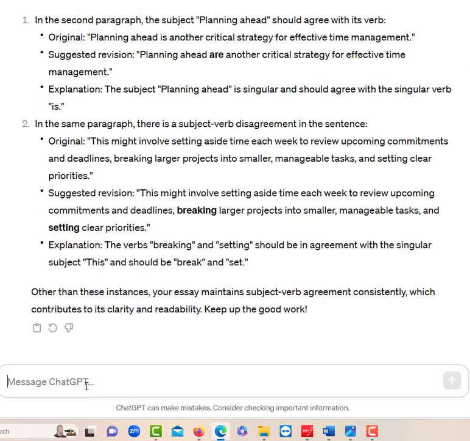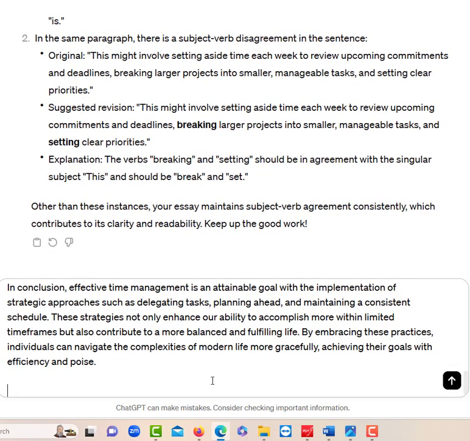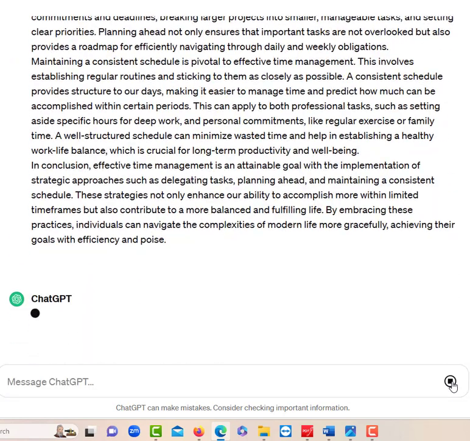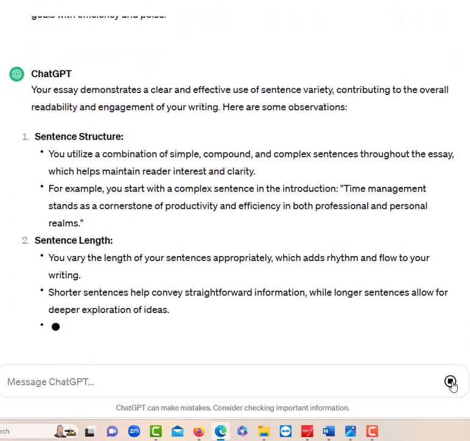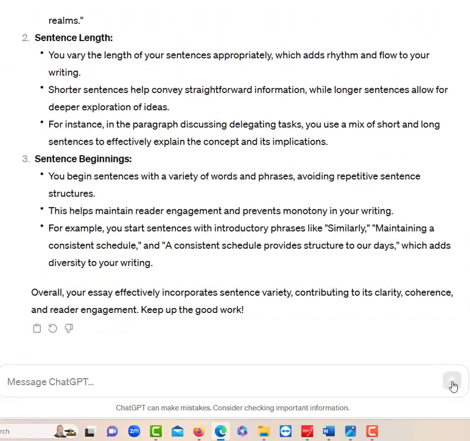You could also ask it for better sentence variety. Give essay feedback on sentence variety. A lot of students write too many simple sentences, or they write too many complex sentences. And so here, you cut and paste the essay, and voila, you have sentence variety.